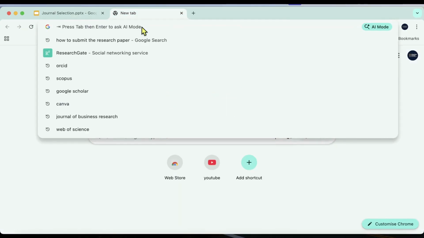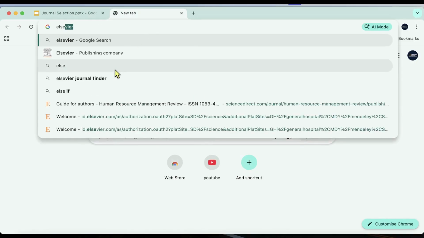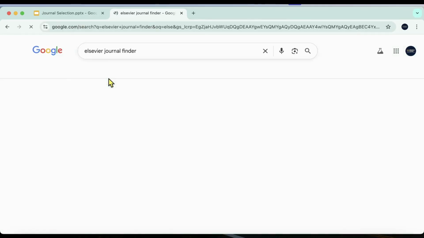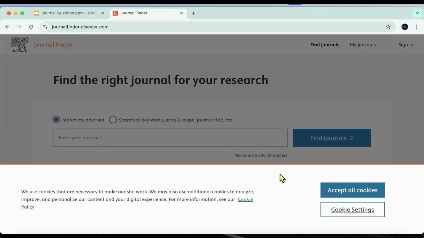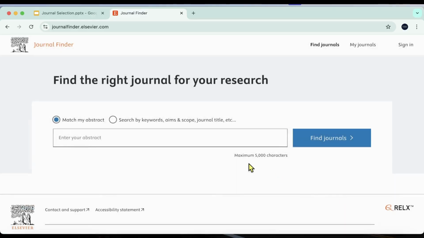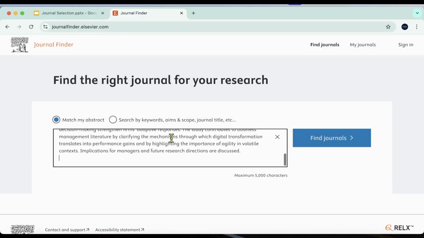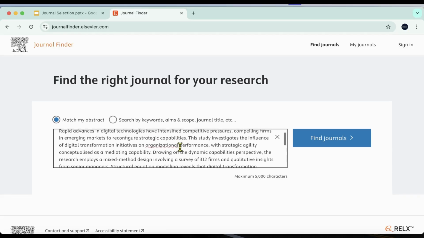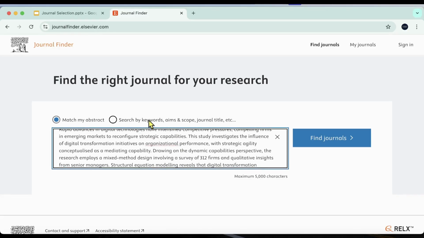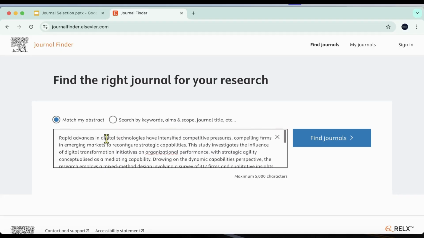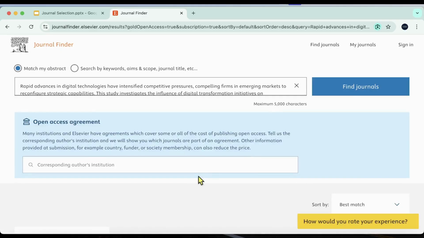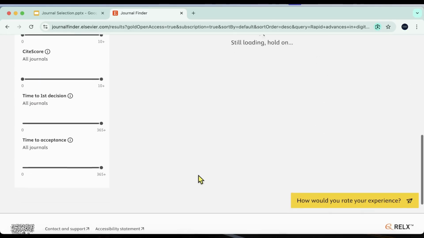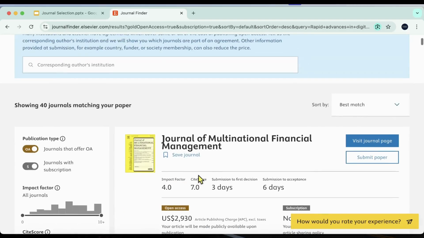Let's go first to the Elsevier journal finder tool. We can simply type in Elsevier journal finder, and let's click on the first link which comes up. The moment we are here, let's paste our abstract over here. You can paste the other things as well if you have them. At the moment I have just an abstract, so I'll go ahead with that. I'll click on find journals, and then a lot of options will be shown to me.